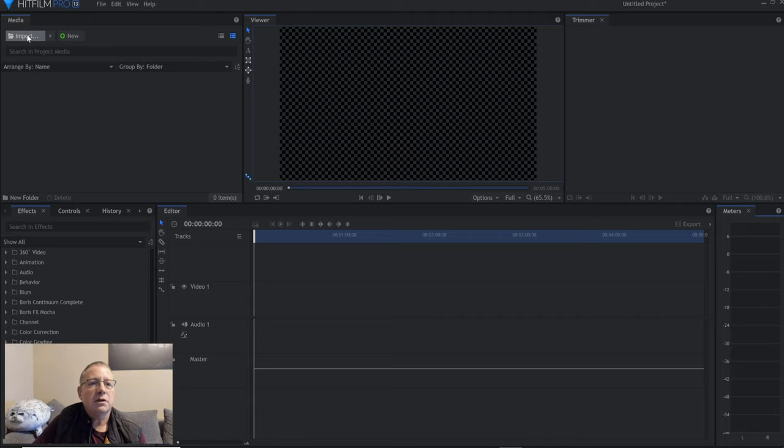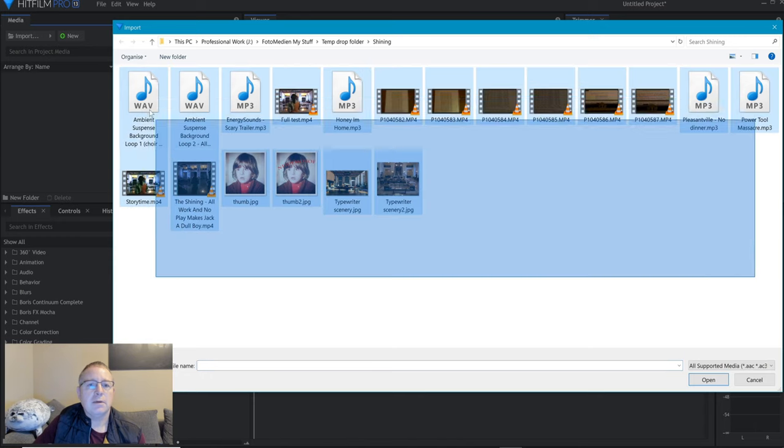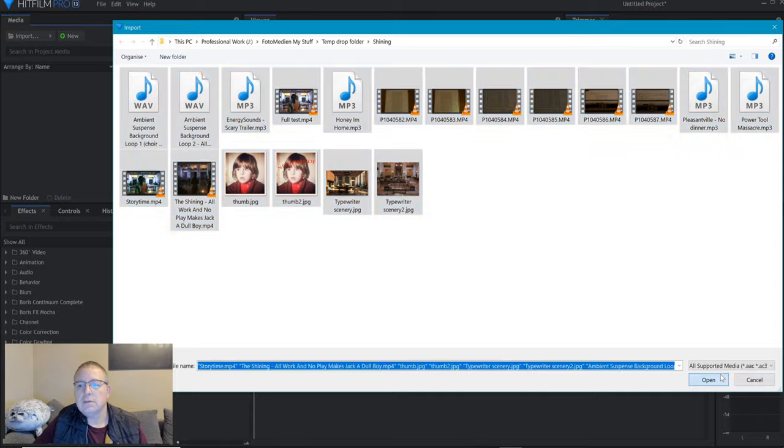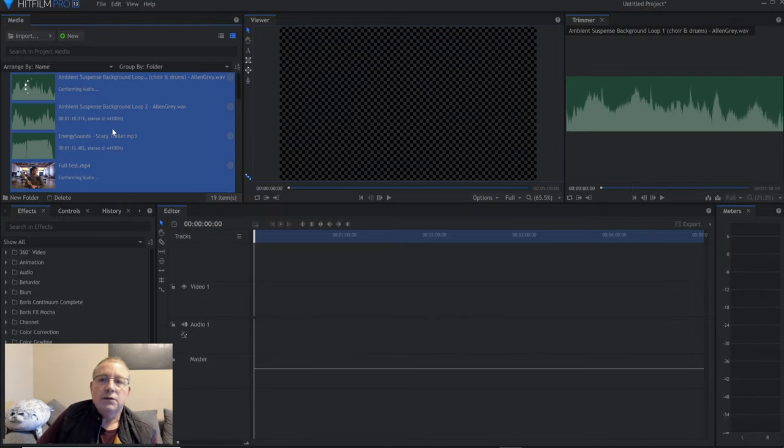So the first thing we're going to do then is we're going to import some files. You can either double click in the empty space here or click on import. And for the purpose of today, I'm going to import everything. In fact, let's just import everything, shall we? And all the things that you want to use for your video go into here. You can drag and drop them from your desktop and put them in, or like I say, click on the import and load them like that.